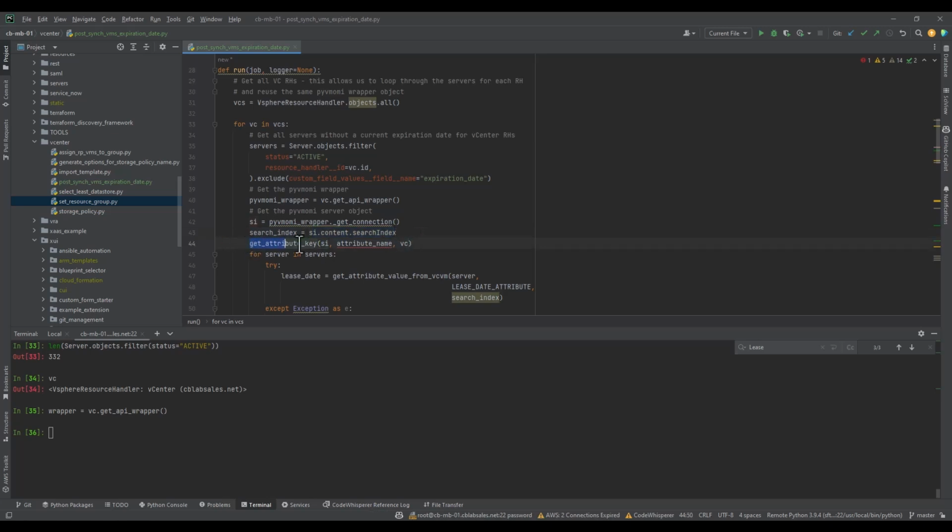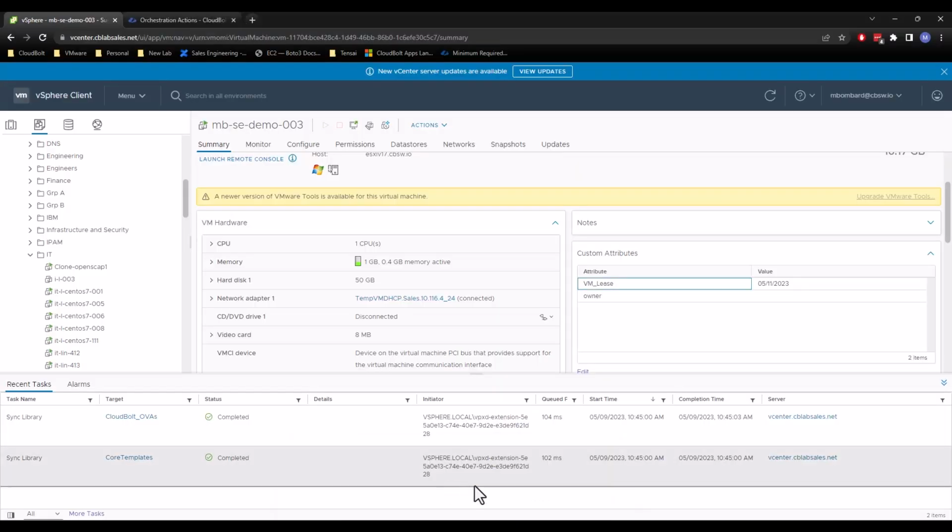Then from the search index, the first thing that I'm going to do is for my service instance, I need to get an attribute key. So vCenter works a little funny in that when we have a custom attribute, it's effectively a custom field in vCenter that has a key associated with it.